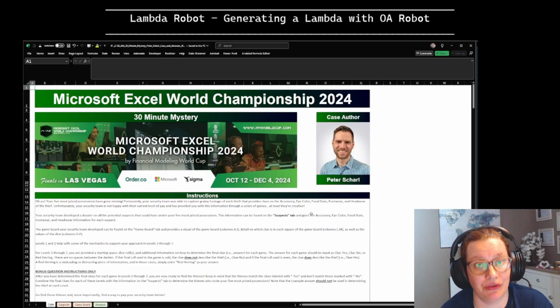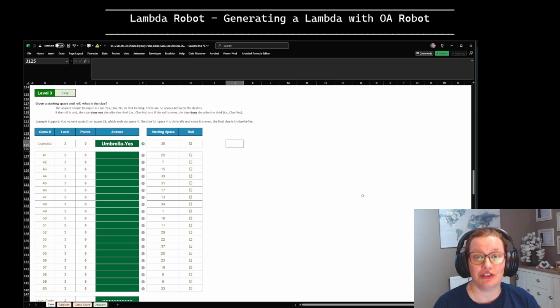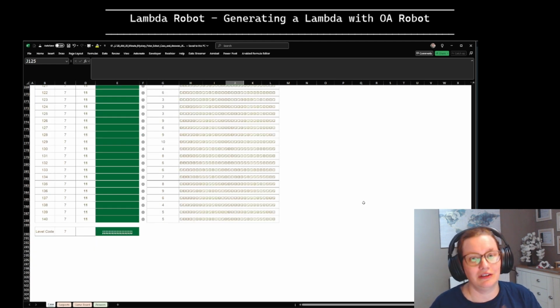Let's go. Case from one of my favorite case authors, Peter Schall. Level 3 starts using a dice. So we're just going to throw together a really quick Lambda that says this is the count on the dice.